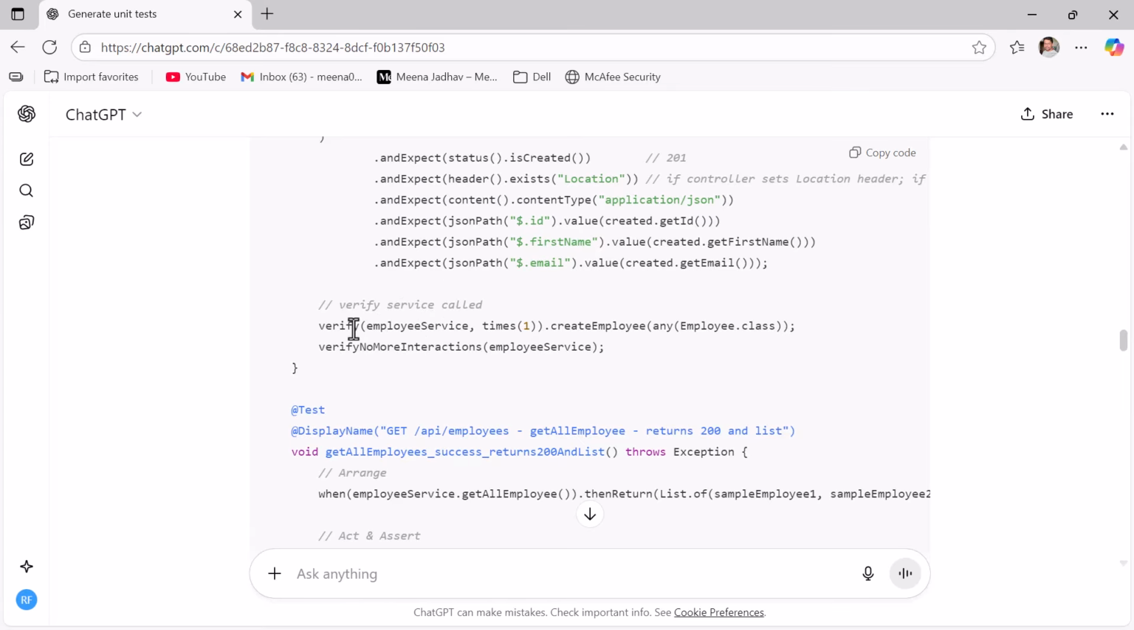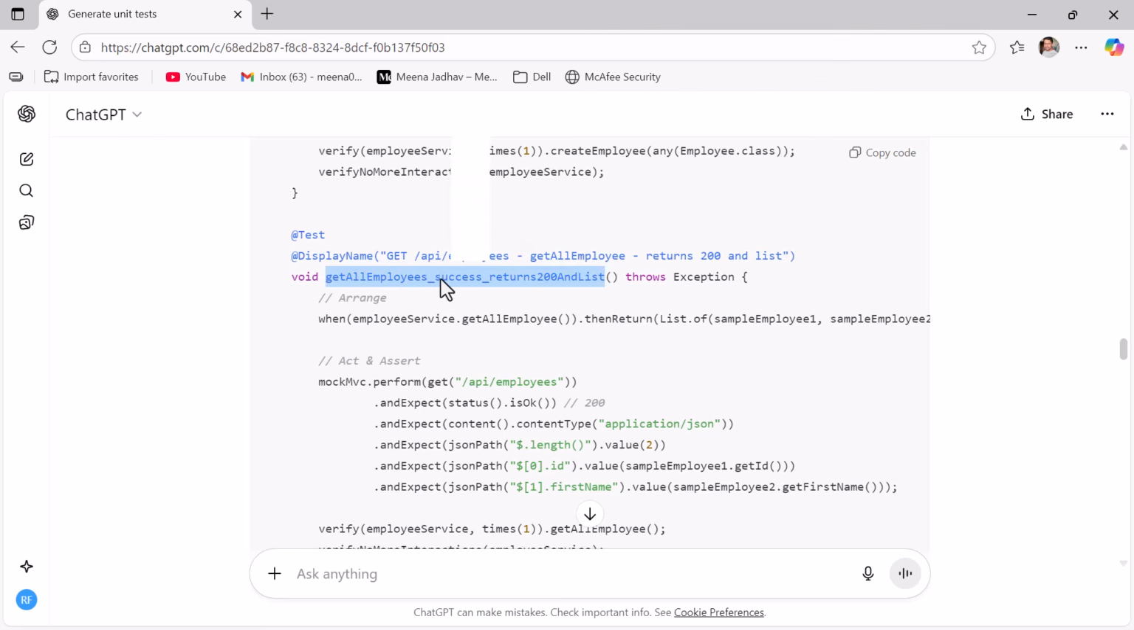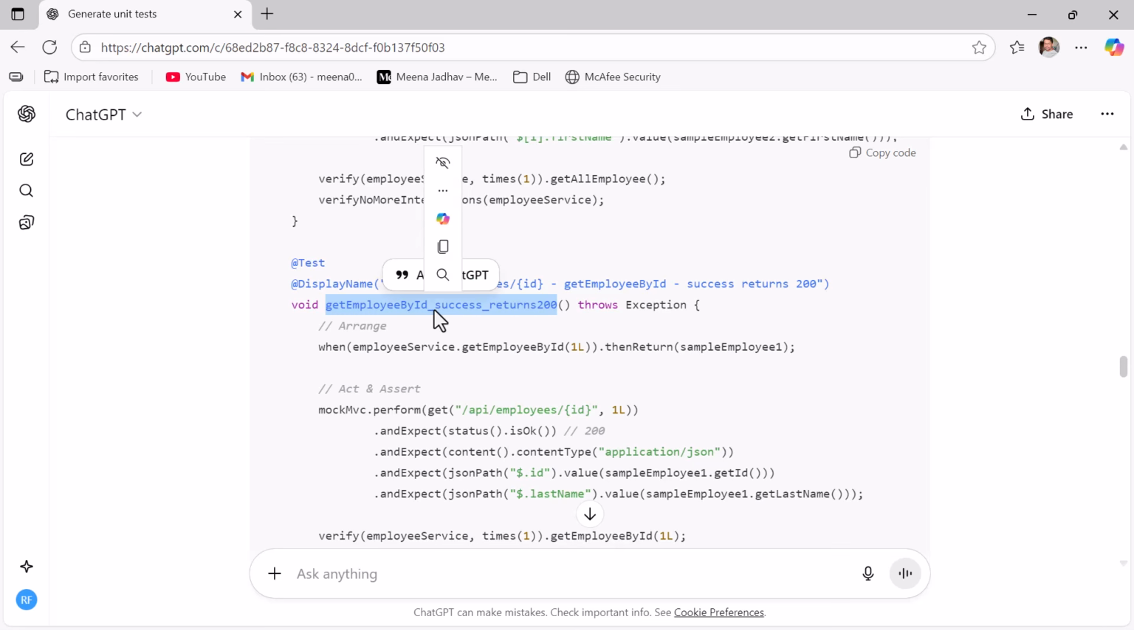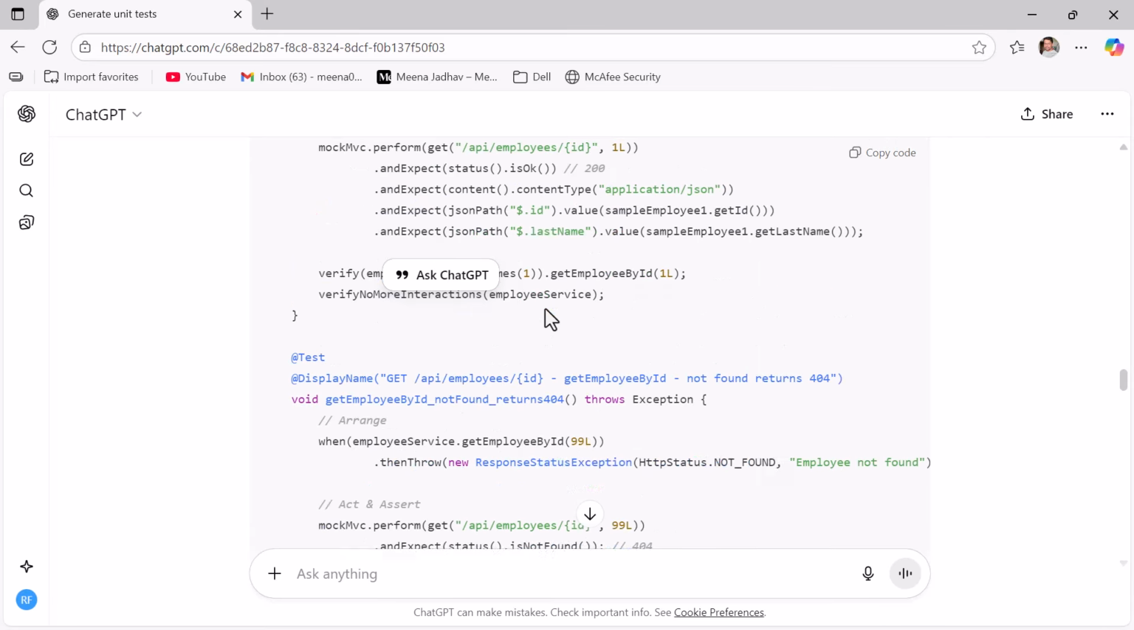And then here verify method is used to verify the method calls. Next, this is the JUnit test case to test get all employees REST API. This is the JUnit test case to test get employee by ID REST API. In this case, it returns the success response, that is 200 status code.